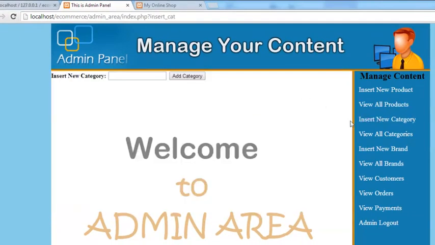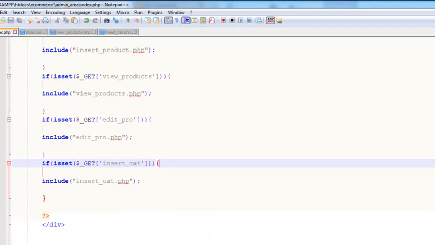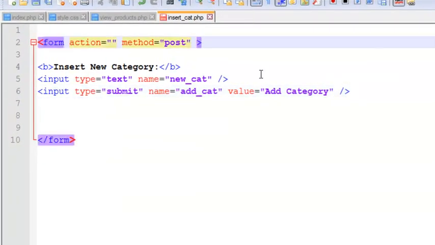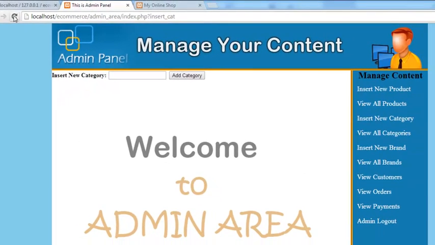You will see I have clicked insert new category. You can see insert new category, and this is the add category button, and this is the box. So very simply we can add some style to it. For example, we'll add style to this form, like padding 40px. Control S to save. Now refresh the page. You can see this is here.